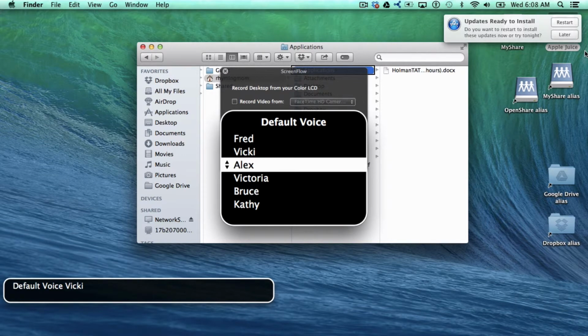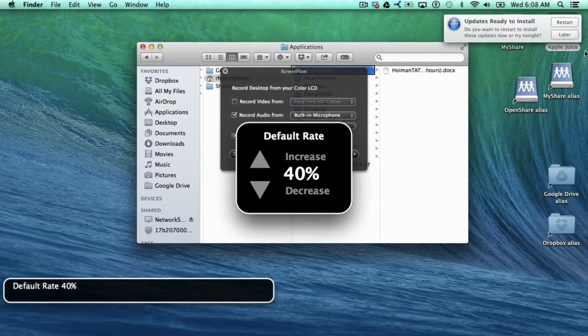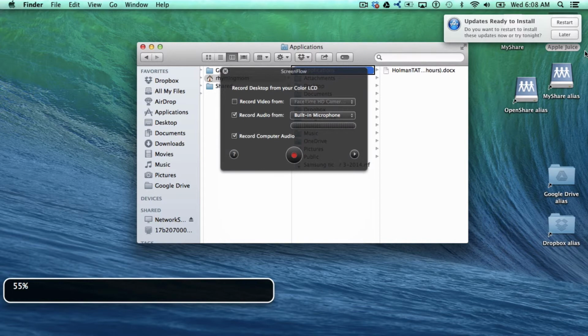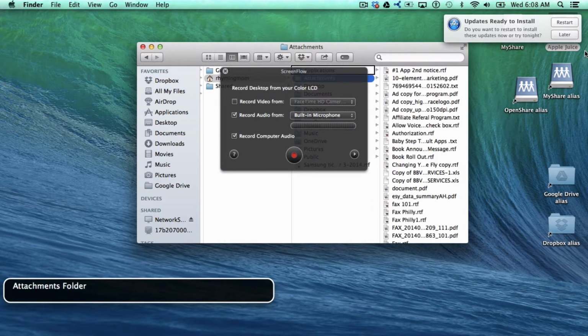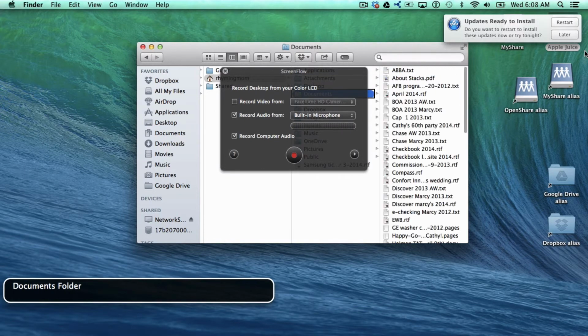I'm going to go one arrow to the right. Default rate 40%. And we're going to increase Alex's rate a little bit with the up arrow. 45%, 50%, 55%. And now I'm going to let go of the keys on the left, the VoiceOver and Command keys. Attachments folder, desktop folder, documents folder. And I've got Alex back. That is how you change your VoiceOver voice settings on the fly.